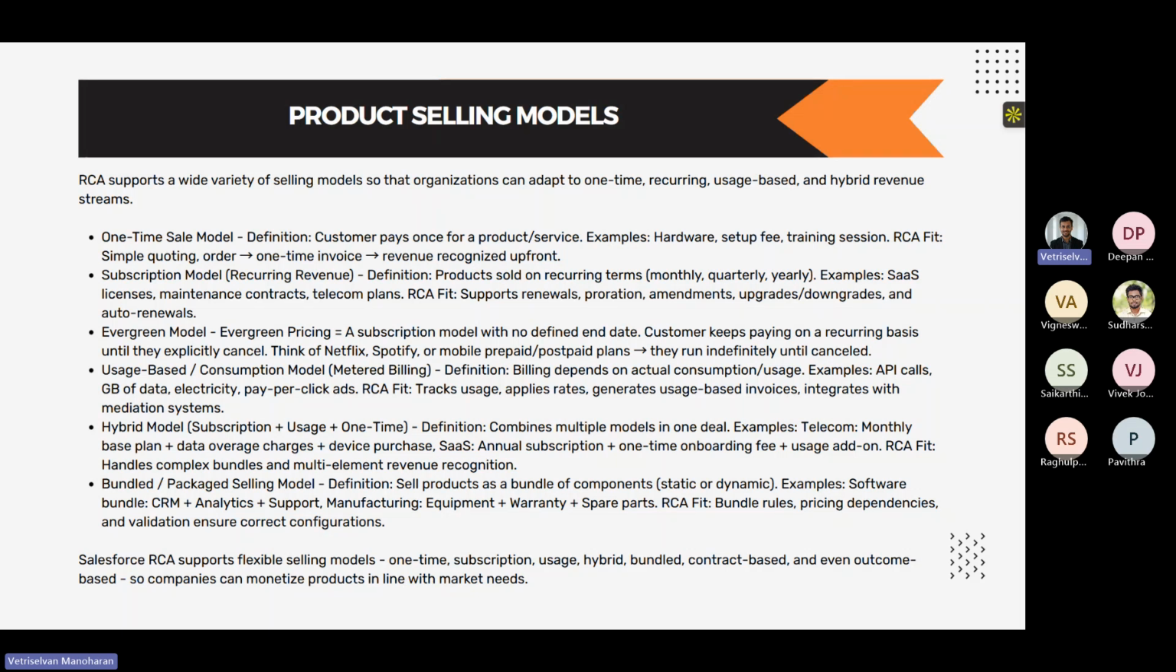With the hybrid model, you can sell a product with a subscription plus usage, or even a one-time fee. So it is combined together. And the last one, which is very common, is the bundled or package model. In a product, you can have a software bundle that requires a fee, or it can be a hardware product that requires an installation product, and you get a service contract product. So it is kind of a packaged selling model. The prices will be updated at the package level itself.